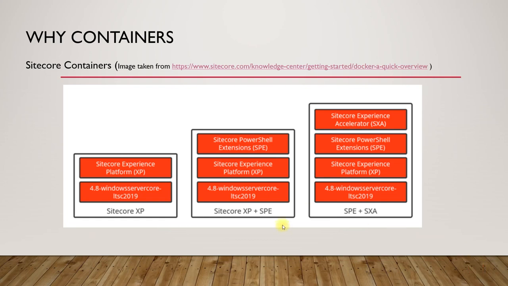In the same way, you can have multiple containers. For example, this has SPE also, and this has SXA. So in this way, each layer will have its own image. And the other advantage is, if I download an image, this image can be reused across different containers.